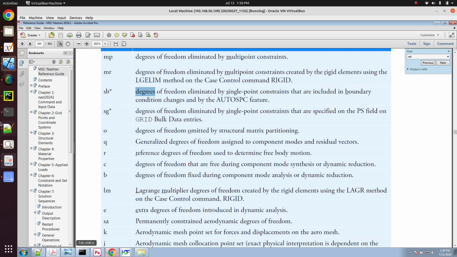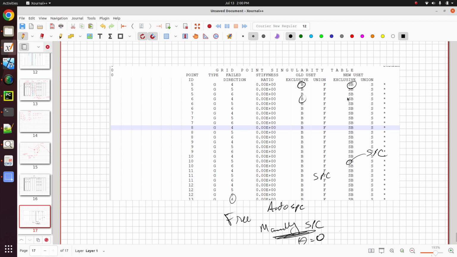So if we look back here, before, these degrees of freedom were free. They were in the B set. But then after, they were in the SB set. So this would be the nodes that are constrained with SPCs. So we know that the 3D elements don't supply any rotational stiffness. So what we did before is we manually added the SPCs. With AUTOSPC, it does this automatically.